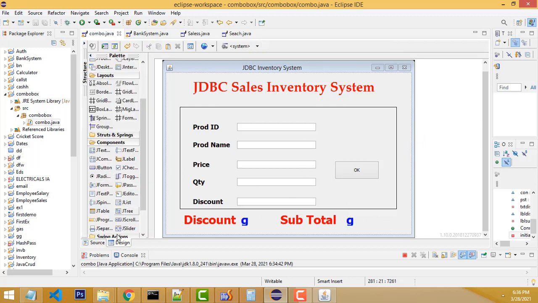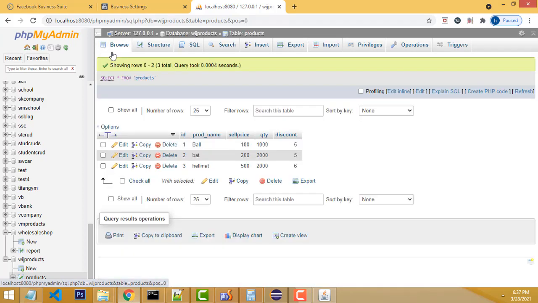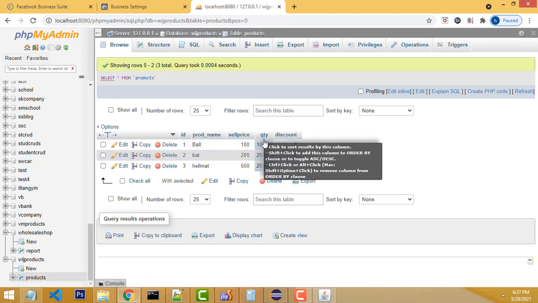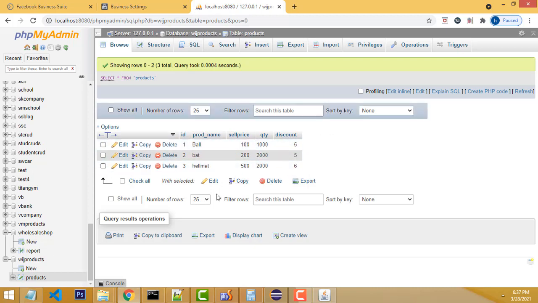Now first, I have already created the database table, right? I added some data. If you go to browse, this is the data: product name, sell price, quantity, discount, right? This is a simple one, okay? Discount and sell price are needed, this one is not needed, so I just put it here. Product name, sell price and discount, right? So all this data is coming from the database.